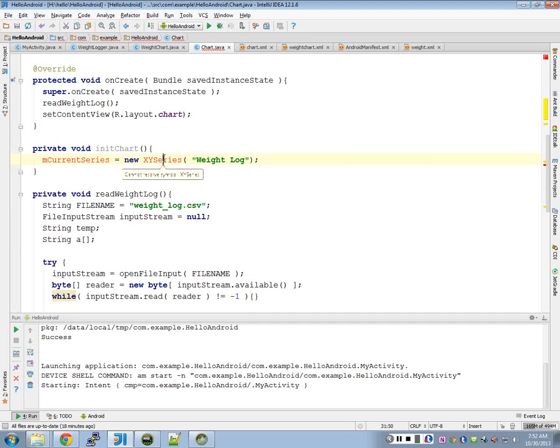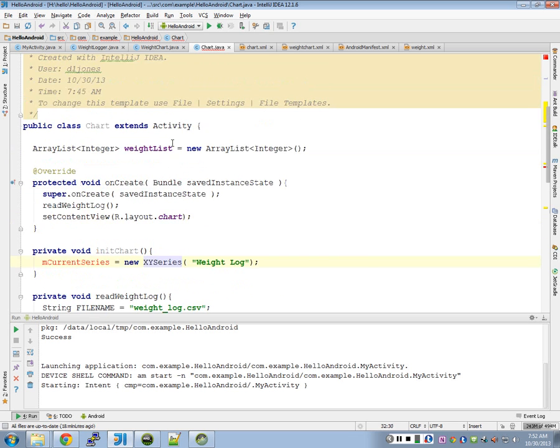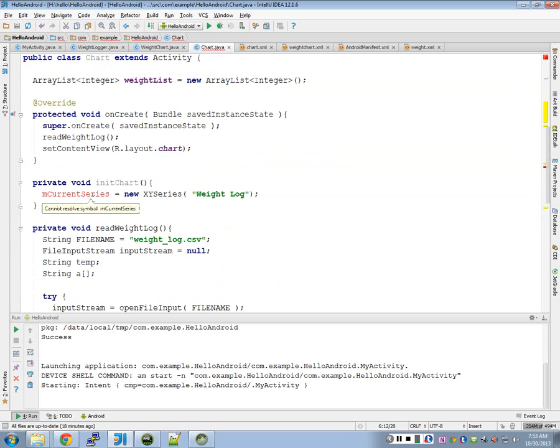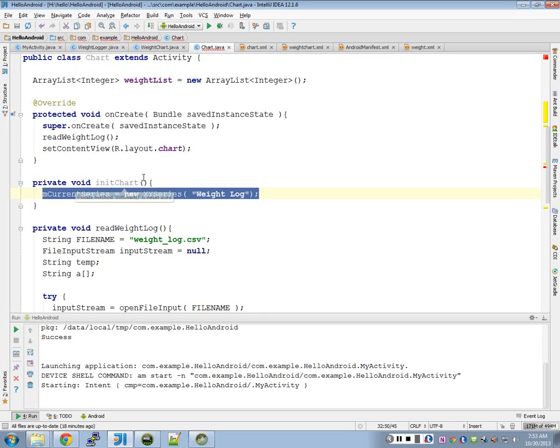All right? And it says, oh, don't know what that is. We'll import this. There. Right when I get it, I move off. There we go. We'll import the weight, this package, which is from the chart engine. Notice that it imported this aChart engine.model.xy series. All right, so that is some of the classes that are built into the chart Java library that we had. That's just the title of the chart. Title of this series, this particular series.